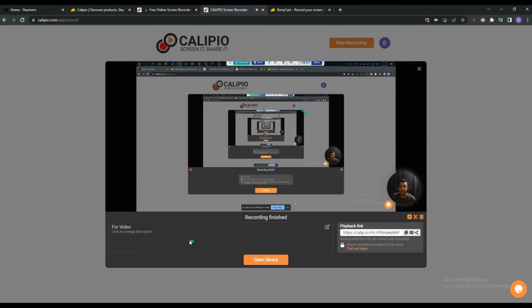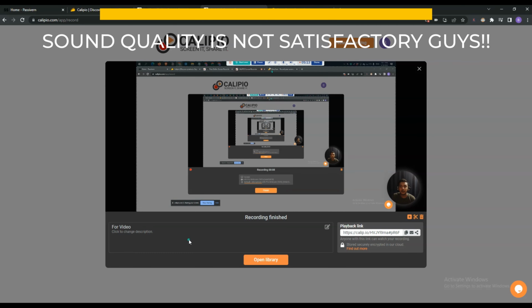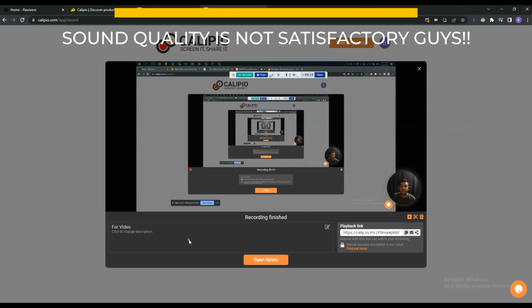Now it's recording. See, now it's recording, and here we have one pop-up. See, this is one pop-up of Calipio. But if you see the pop-up of BerryCast, see, this is the pop-up of BerryCast. Here we have a lot of options. Here we have options for start over and for pause. Here we have an option for a pencil. See, you can do these types of things here basically. I hope you get the idea.